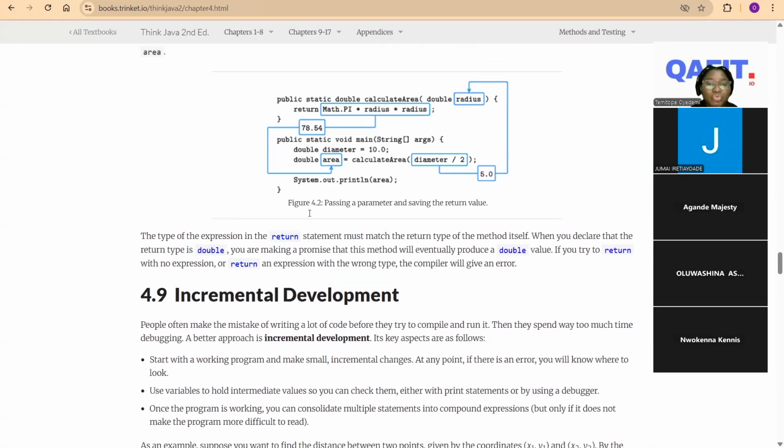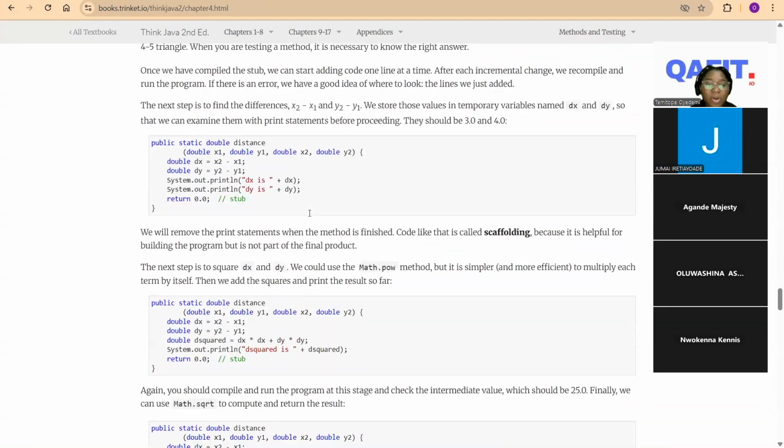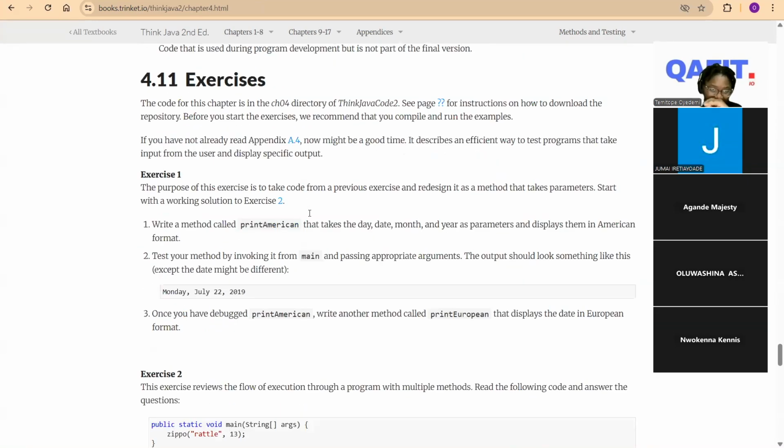We will go through the flow of execution in chapter 4, and then we will go through some of these exercises, especially the ones that are easy to just take up and finish. All right, so we have exercise 1 here. The purpose of this exercise is to take code from a previous exercise and redesign it as a method that takes parameters.